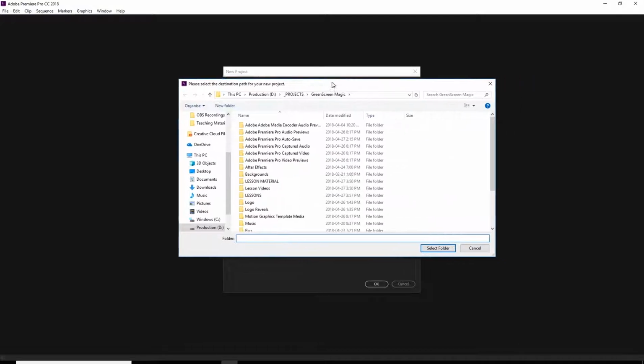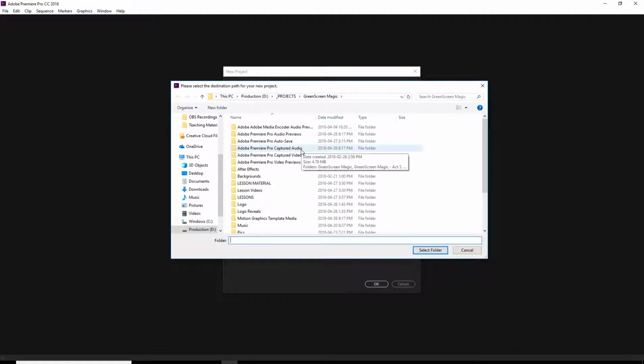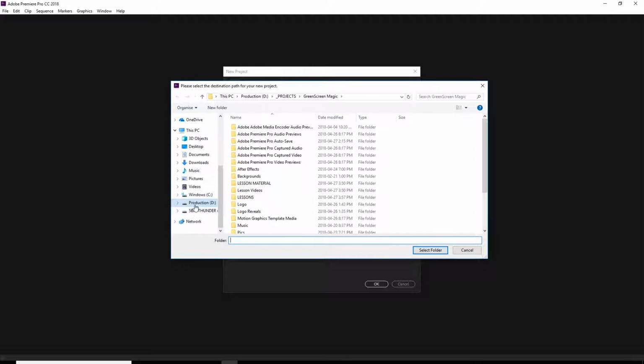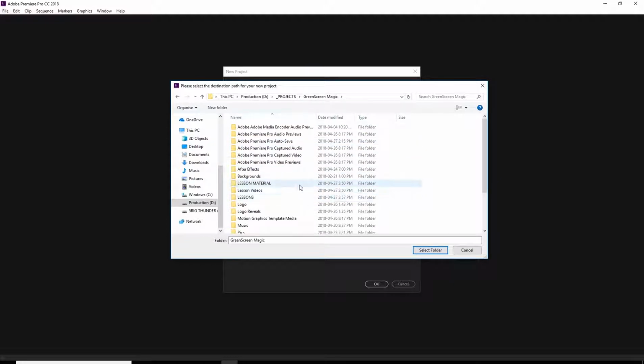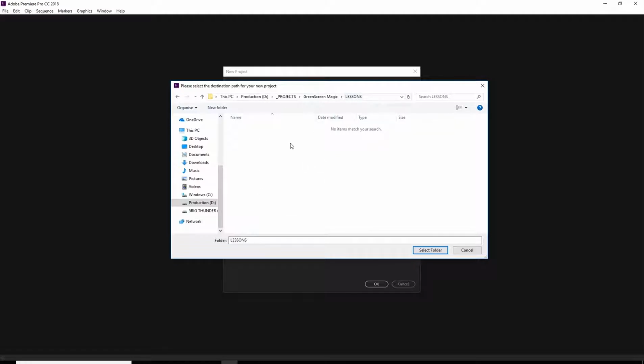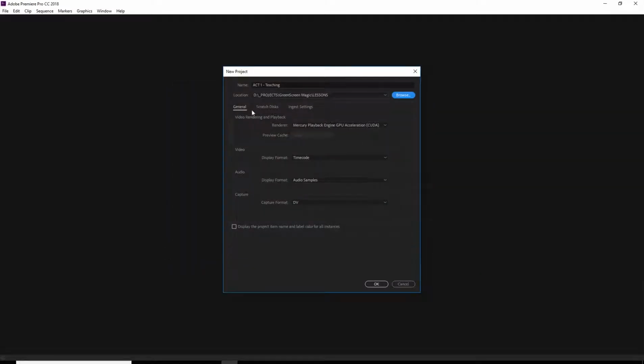Yours might look different if you're on a Mac. This is Windows that I'm in on a PC. So you want to place it somewhere that you'll know where it goes. I've got a drive down here called Production Drive. It's a separate drive just to keep my things organized. And I have a folder called Projects, Green Screen MAJIK, and then Lessons is where I'm going to put mine. So I'll select that. I don't have to really worry about the rest of this at this point. That's good enough for now. Push OK.